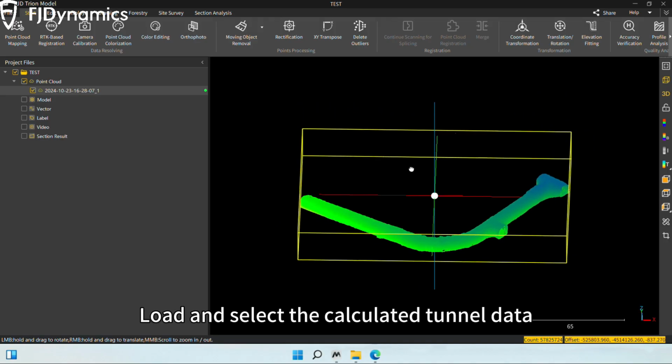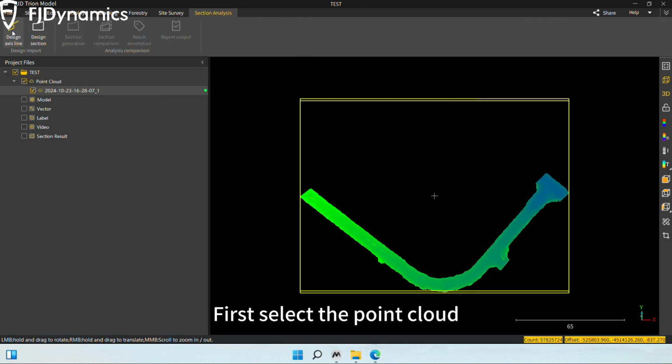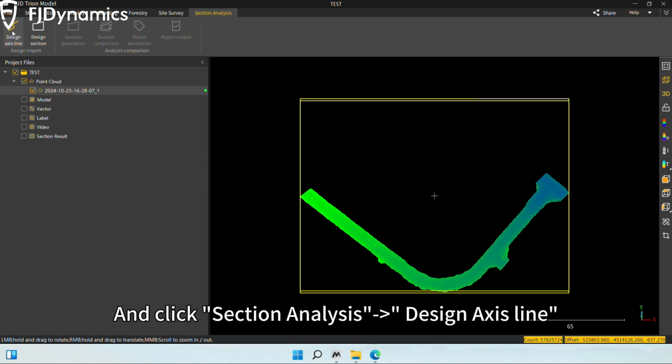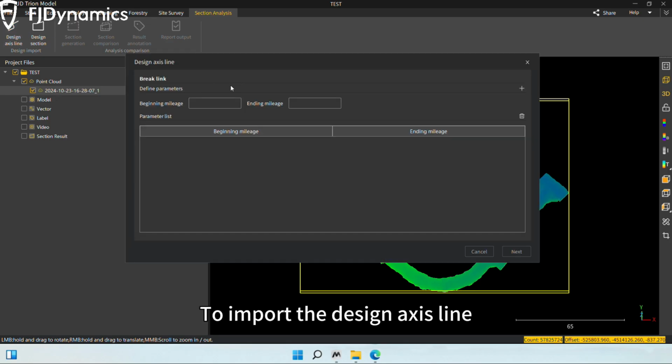Load and select the calculated tunnel data. First, select the point cloud and click Section Analysis - Design Axis Line to import the designed axis line.